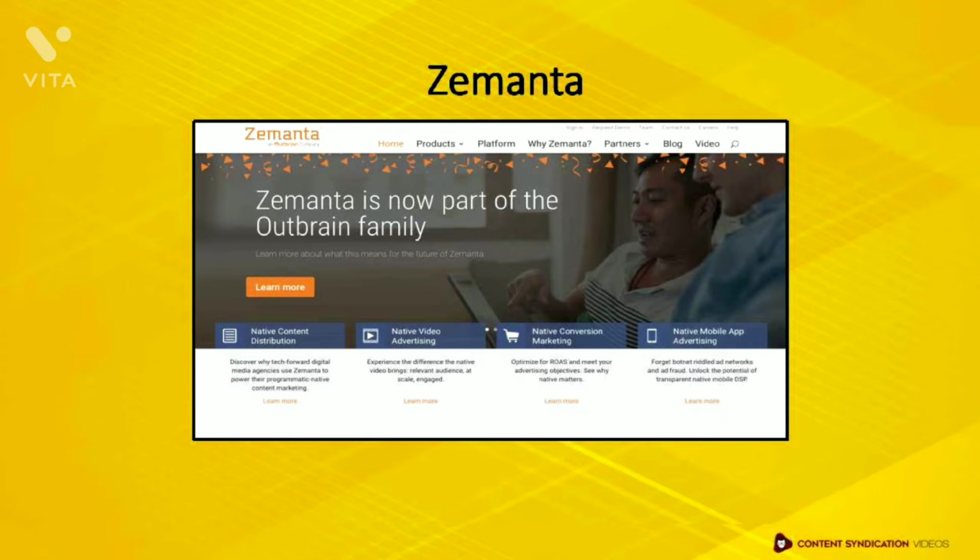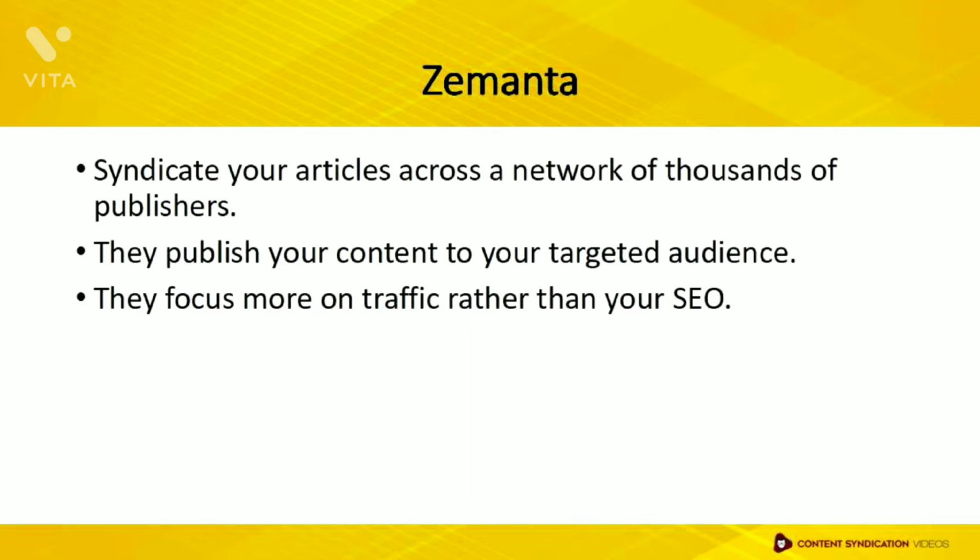The second syndication network is Zemanta. Zemanta is similar to Outbrain. Your articles will be syndicated across a network of thousands of publishers, which includes popular news sites and blogs. Zemanta does all the work for you. After submitting your content, Zemanta works by publishing your content to your targeted audience. The best thing is, you have complete control of the images as well as the title for your articles. Zemanta refers domains that will refer traffic to your blog. This will not really optimize your SEO. Instead, they will send traffic to your site.